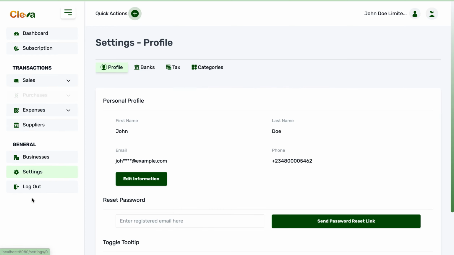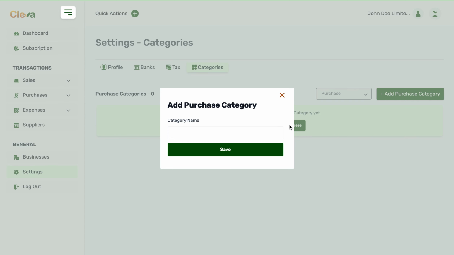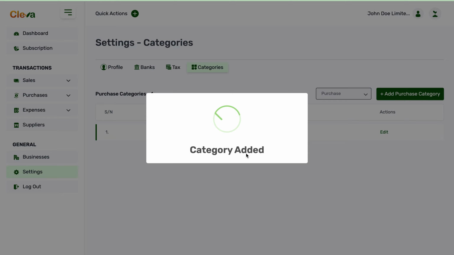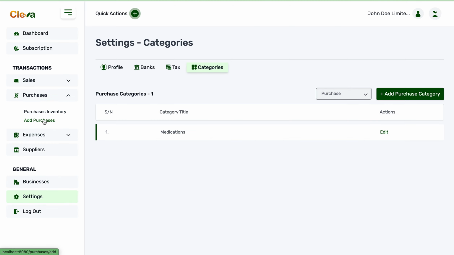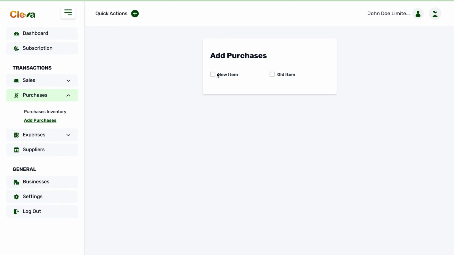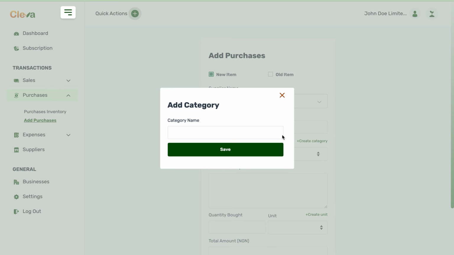If I click on settings and I click on categories, I could create that. But I'm already on purchases, so I could come and create that right here. So I could call this medications. All right, so that category has been added. If I come back to my purchases and I click on add, and I click on new item, you would see that in my product category I already have medications. I could also create my medications right here, so it's a two-way thing.